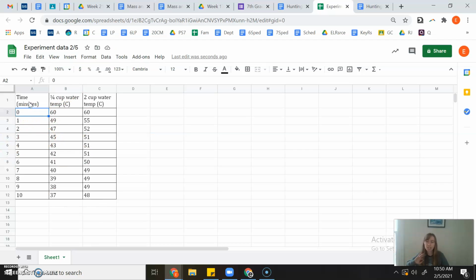So first thing is that there shouldn't be any units down here in your actual data. Keep the units at the top of your columns. So I have minutes here, I have Celsius here, I have Celsius here. If I said 45C here and 51C here, that's going to mess up my data a little bit when it tries to change it into a graph. So you need to get rid of all of the units in these bottom parts here. All right, same thing with this column.